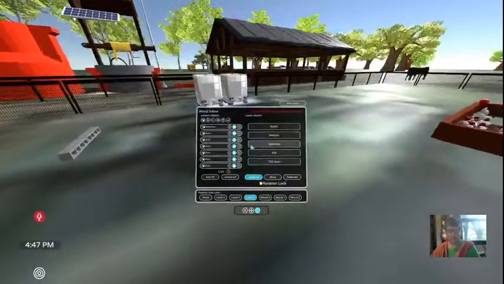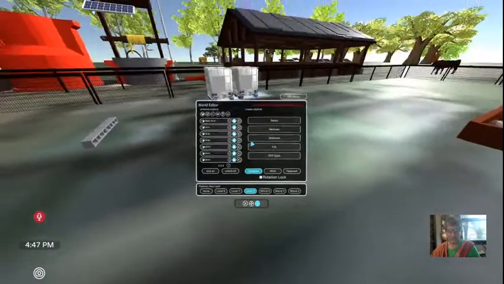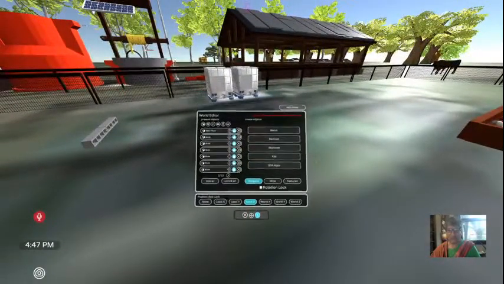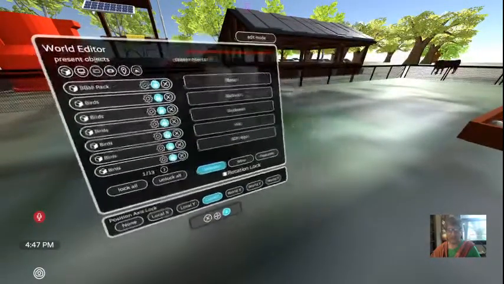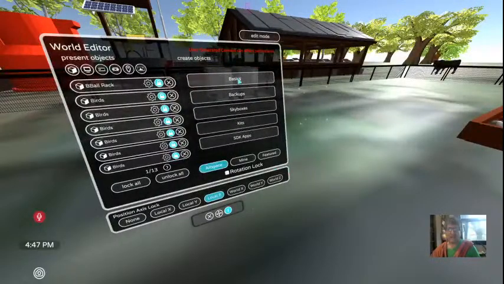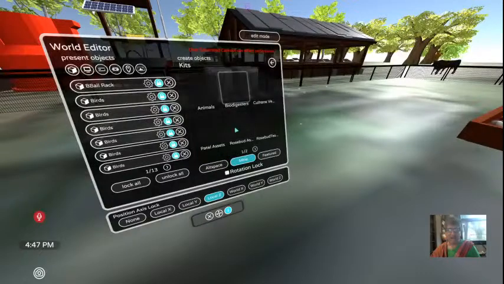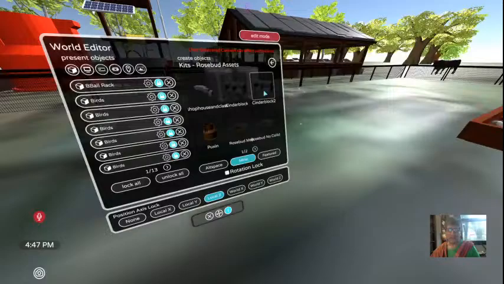Right, so how do I make this thing bigger? Using a PC really irritates me. Okay, there's that. It's all about the left mouse button and the right mouse button. So I go to Mine, and I go to Kits, and I go to Rosebud Assets, and there's Cinder Block 2. So let's click on it.